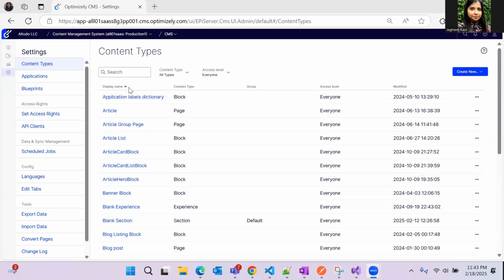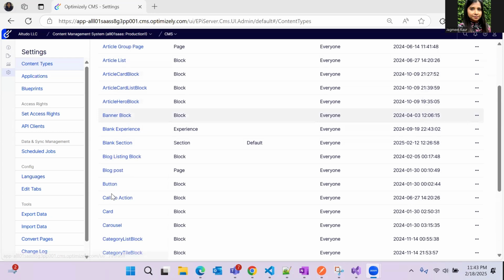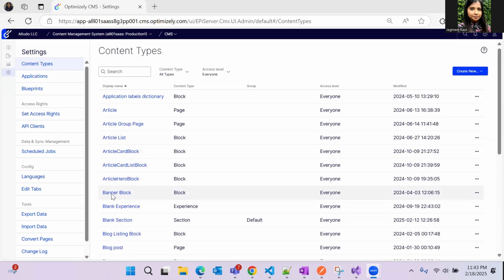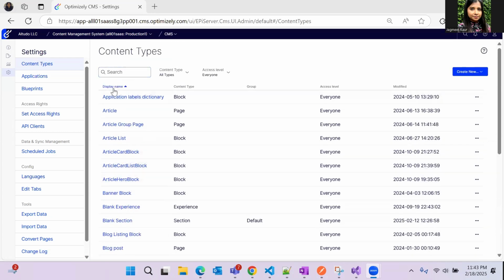So we have the Musibank site installed in this Optimizely CMS, so we are able to see a lot of content types already created here. The table has first the display name of the content type, then the type it has, then the group which it may belong to, the access level, then the modified date.